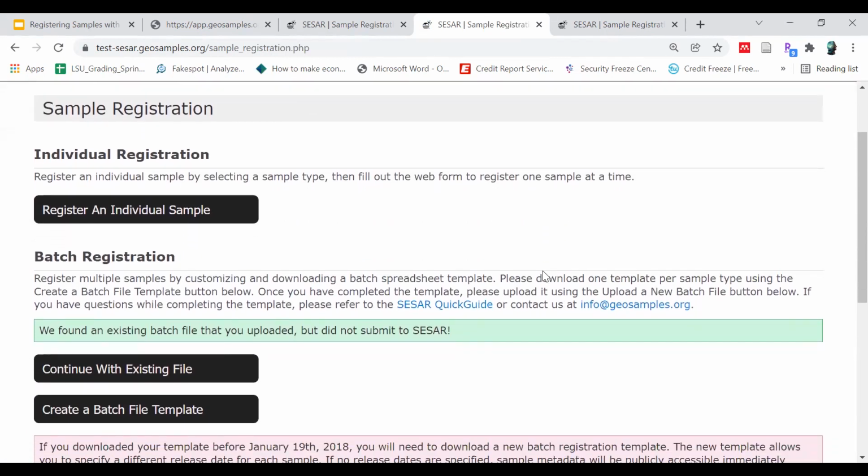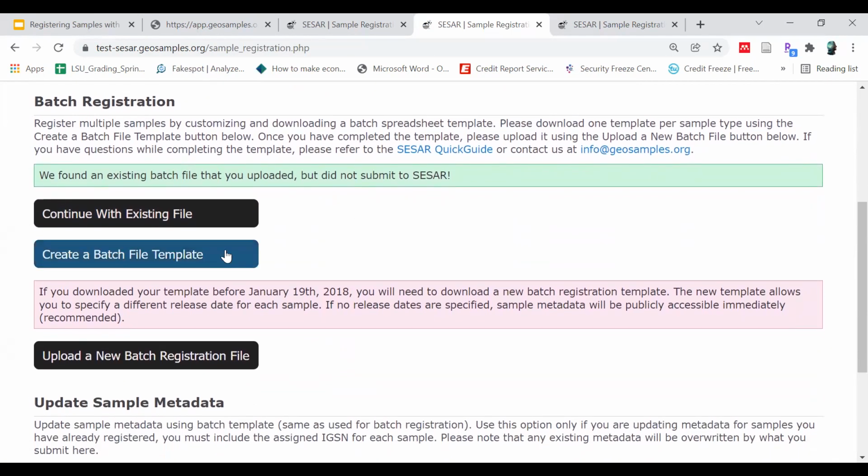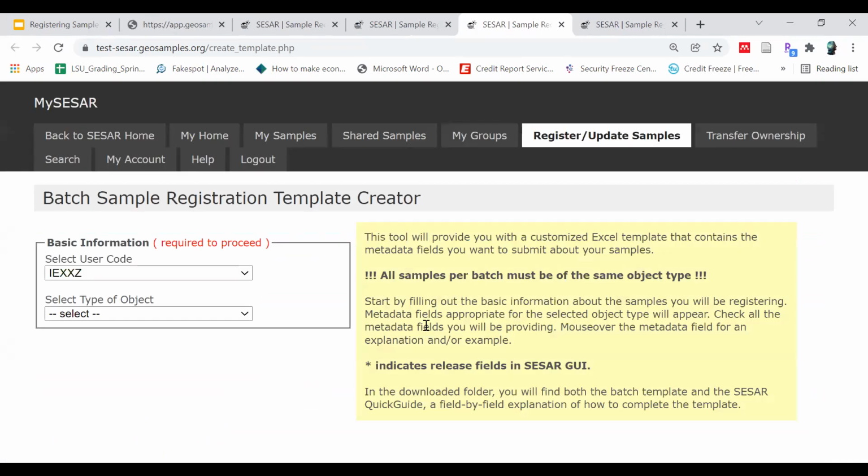And the main process people often use is our batch registration. So to get started with the batch registration, you would first create a batch template file. And one thing to note about this is that when you register samples in SESAR, you can register 1 object type per batch. So let's say you were registering some water samples as well as some rock samples. You couldn't put them in the same batch registration. You'd have to do them based on object type.